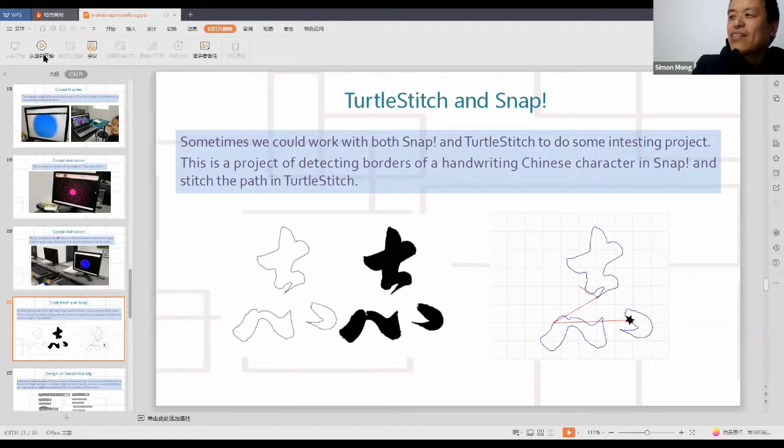But where do you keep the Snap program? The Snap code? Is it all in one? You said you made one part of the program in Snap. Is it the Snap cloud? Yeah, I'll show you later. We continue.